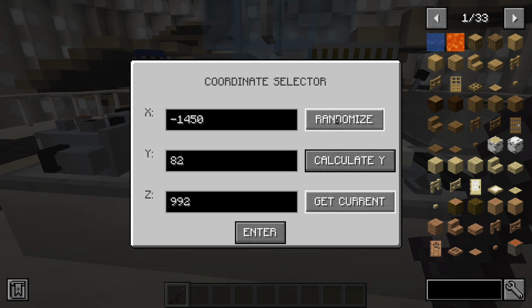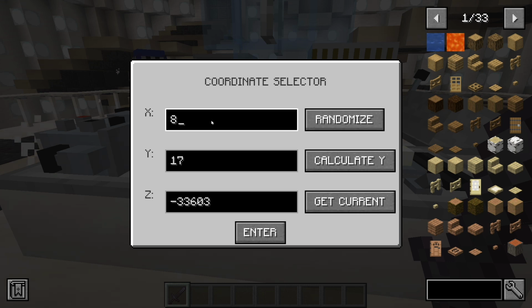Randomize does exactly what it says on the tin. It sets these to basically a random value, just like so. So you can do that, or you can just manually type in whatever coordinates you want, just like so. And let's just say that we set our coordinates to whatever Y, and we didn't know where we were going to have a Y coordinate that's not in a block.